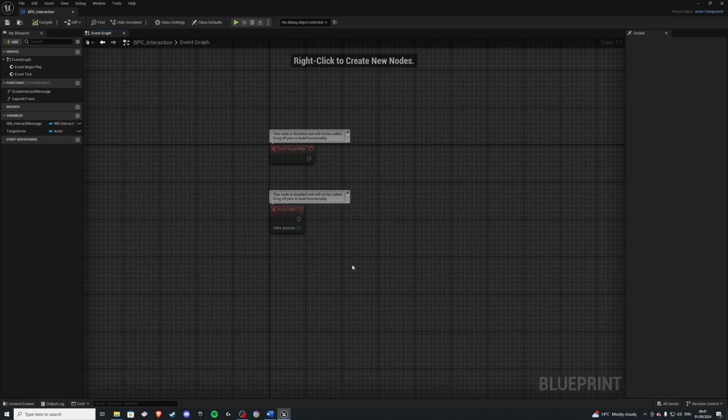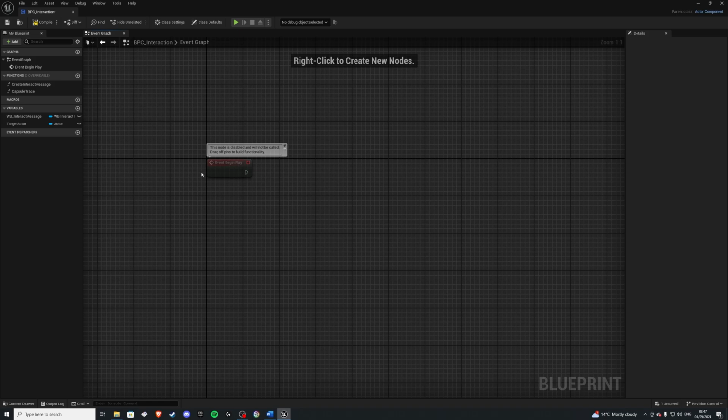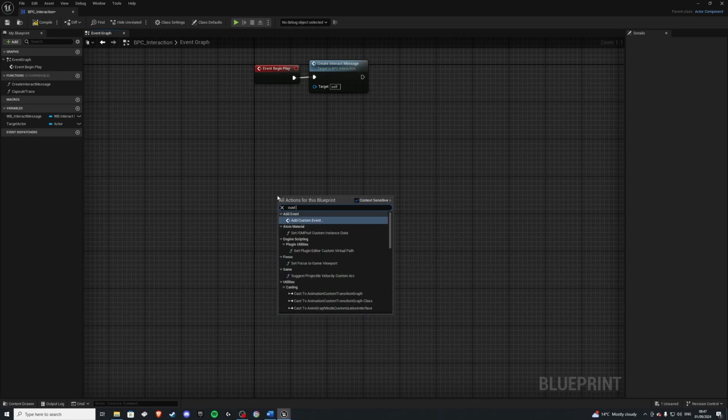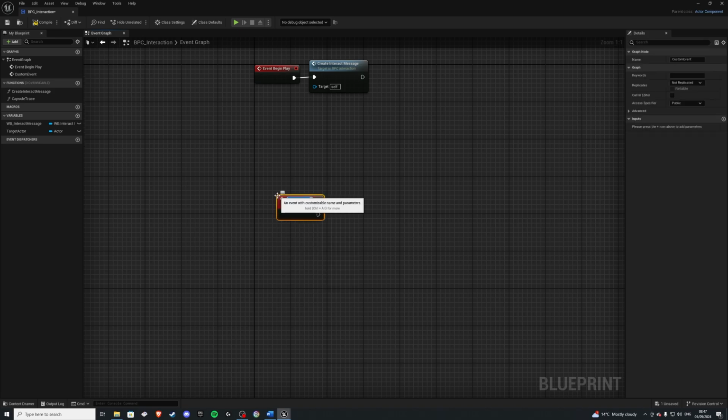And on the event begin play, we want to call these events. So we want to call our interaction message, so it gets created at the very start. Then we want to create a custom event. Now you could run this on event tick if you wish, but I prefer to do a custom event and do begin interaction. And I don't like the capital N in there. So let's rename it again. Begin interaction. Okay.